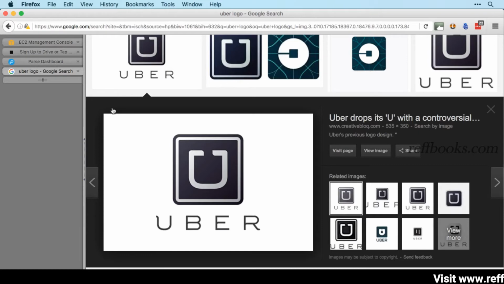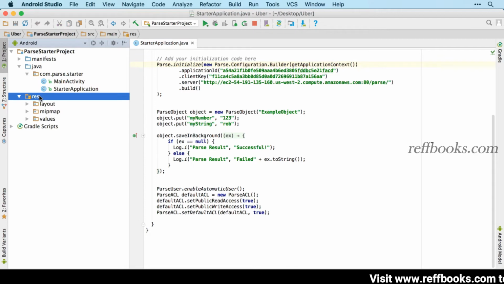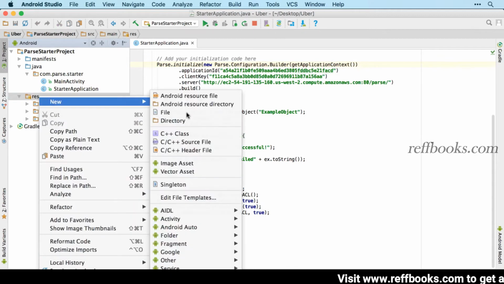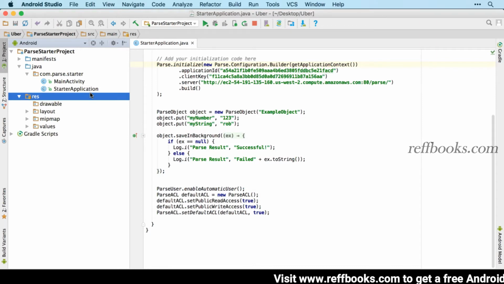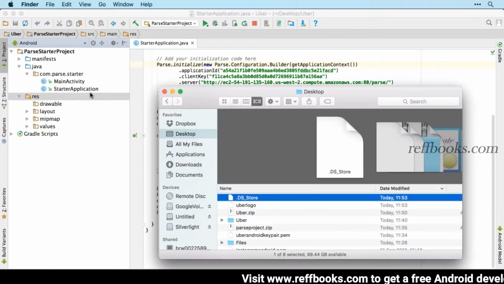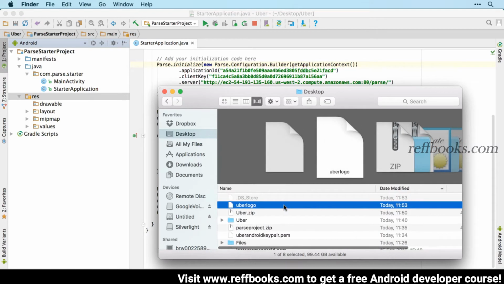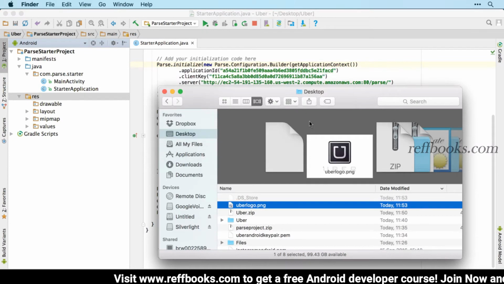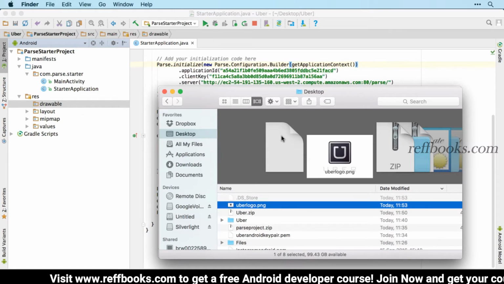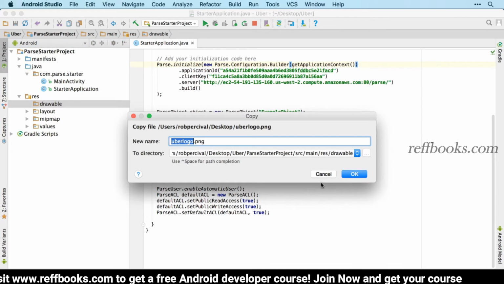And then we'll jump back over to Android Studio and create a new drawable directory. And then back over to Finder or Windows Explorer to find the logo that you've downloaded. Oops, it looks like it's lost the extension, so we'll just pop .png on the end there. And then Command or Control C to select it, over to Drawable, Command or Control V to paste it in.